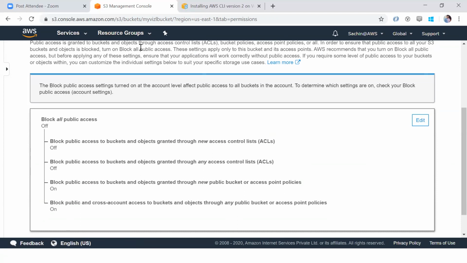Otherwise, in that particular file itself, there should be one option to go ahead and make public, and then automatically it will unblock the public access for that particular file. You have to go and change it here also only, right?